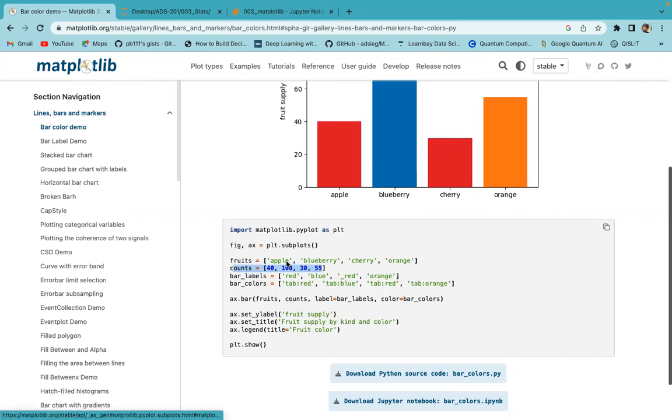For each fruit I would like to mention the color. Apple could be red, blueberry blue, cherry red, and orange could be the orange color only. This is the way I want to make the bar label colorings. With the tab colon red, you are making the bar color actually. So this is the label you created, and for this label you create each and every color over here.